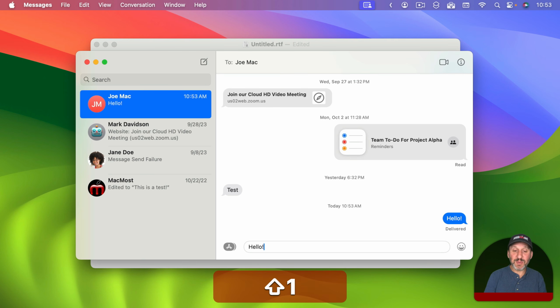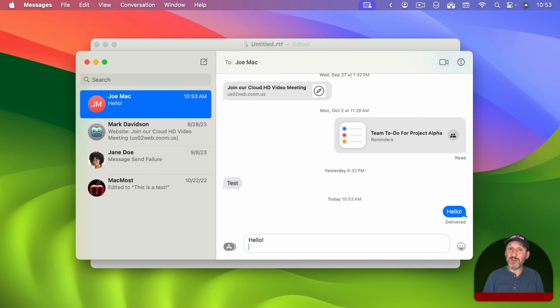So I can type something like this, and sometimes you'll find that Option and return will add a new line. Sometimes Shift and return will add a new line. It really depends on the app you're using or sometimes the website that you're typing into.